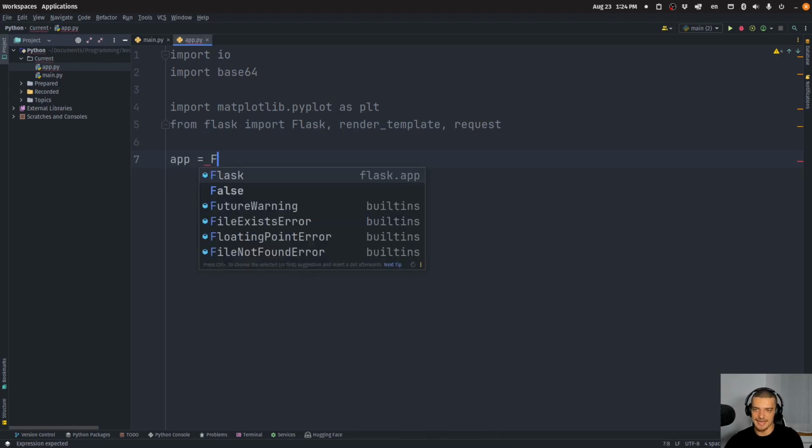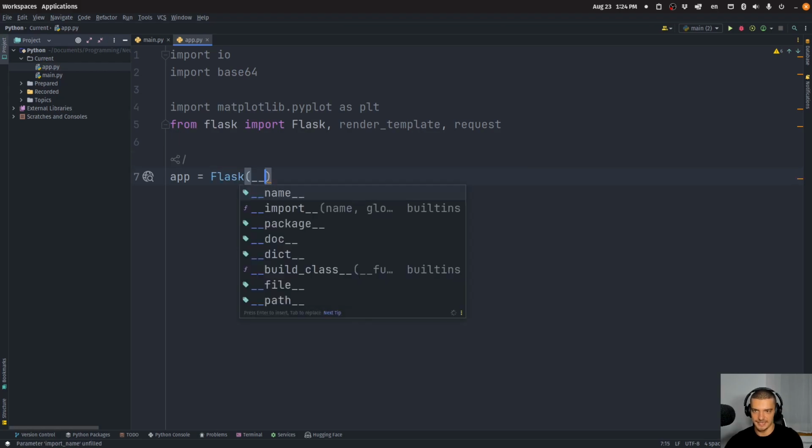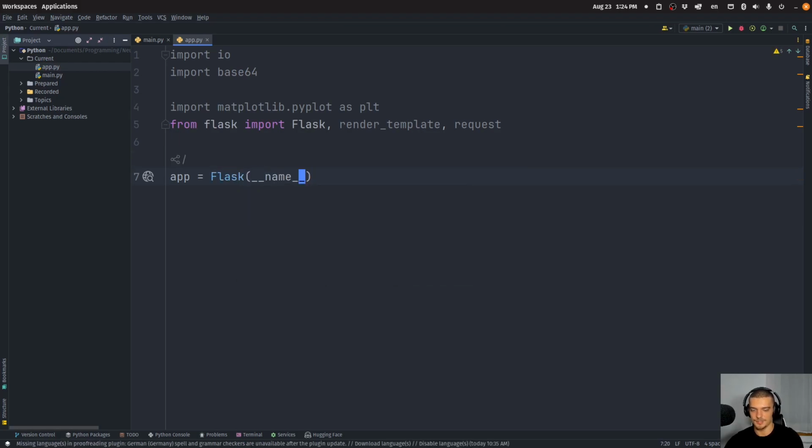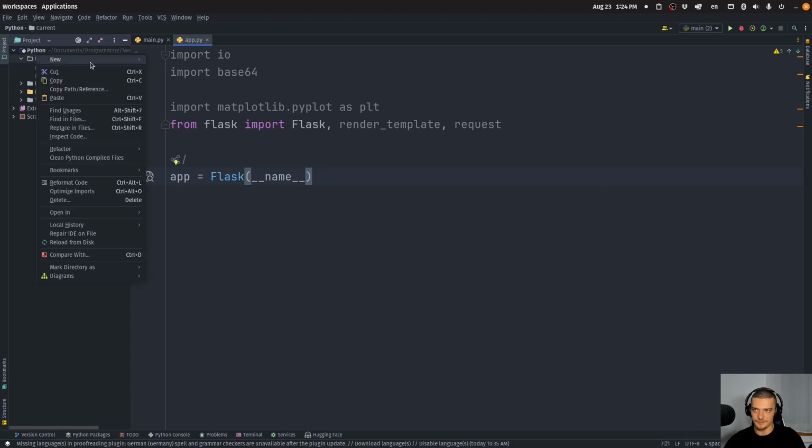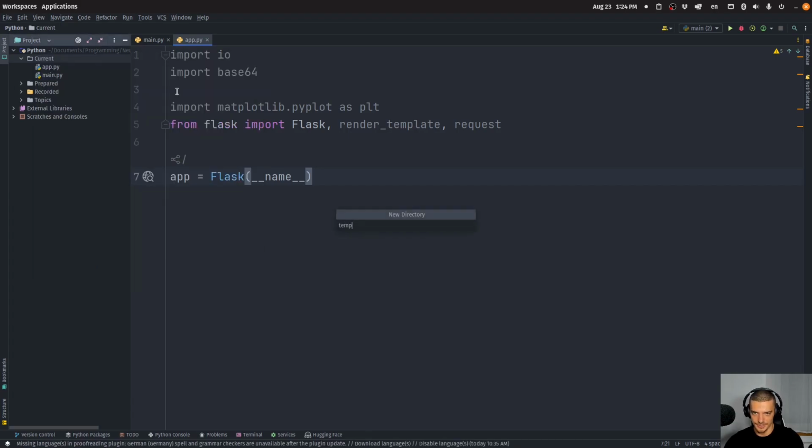Then we're going to say the app is going to be equal to an instance of Flask(__name__). We don't need to specify the template directory manually. We can also just use templates by default. So we're going to create a templates directory here.